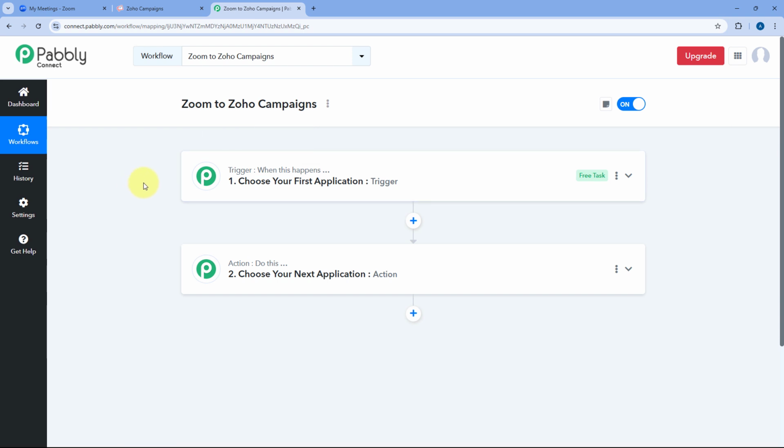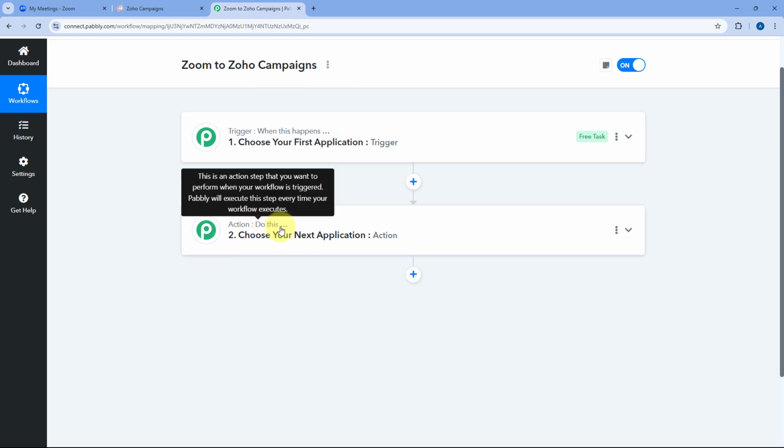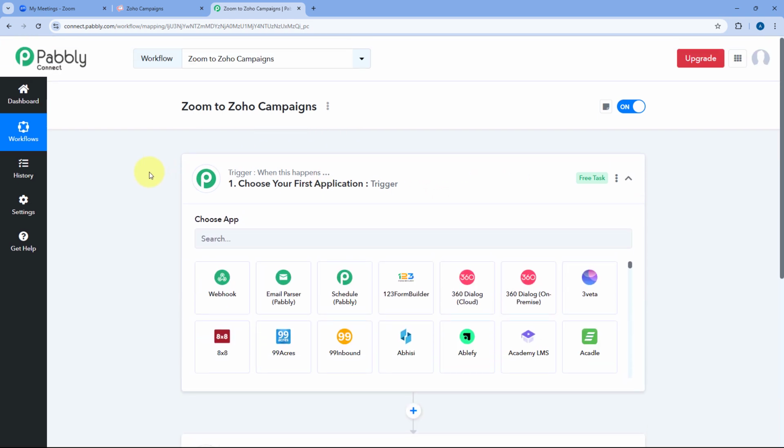In this workflow, you can see we have 2 different windows. First one is the trigger window and second one is the action window. So triggers and actions are basically those 2 concepts, those 2 principles on which this whole automation works, where the trigger says when this happens and the action says do this. So let's start with our trigger window.